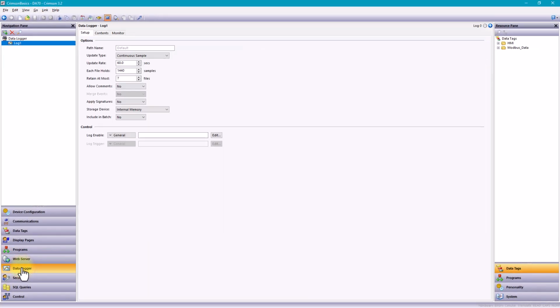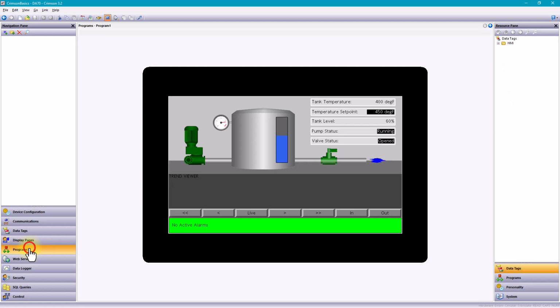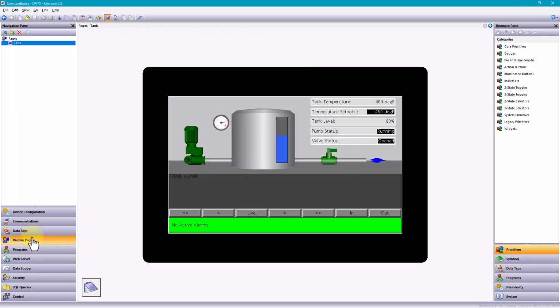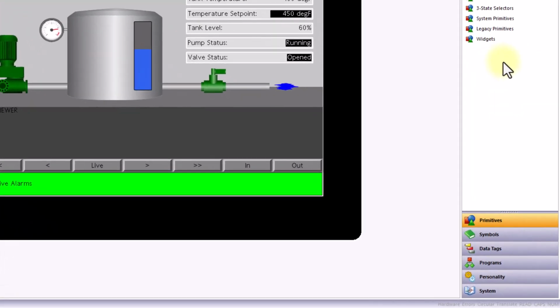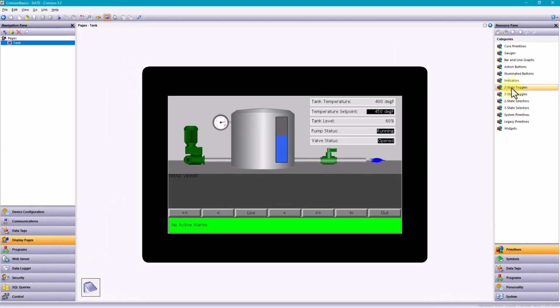The Editing pane in the center is where most of the configuration will take place. As you select different options in the Navigation pane, the Editing pane will follow. The Resource pane on the right-hand side is where you can utilize various resources you may need for configuration. Items such as data tags, programs, HMI objects, and functions can all be found there.